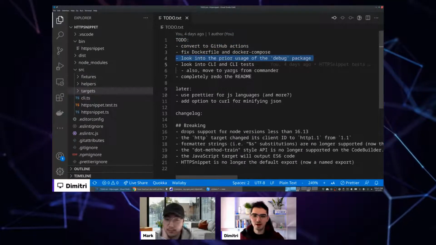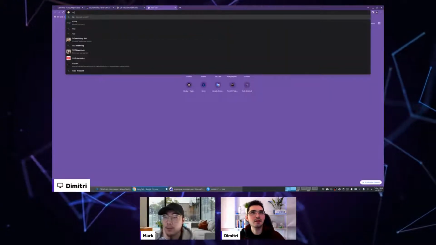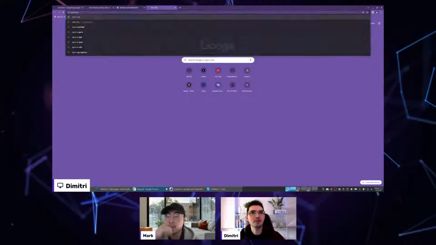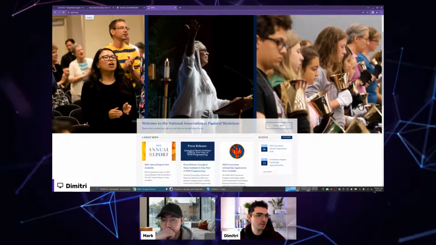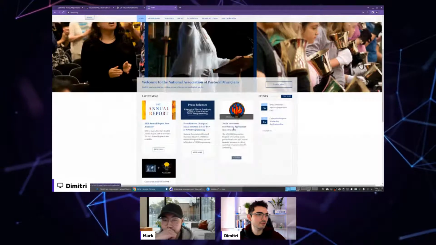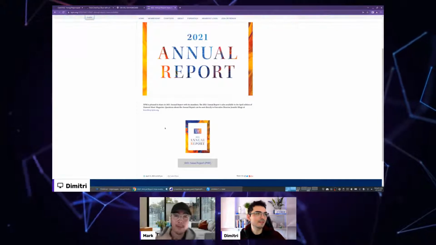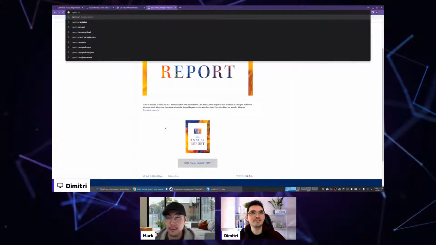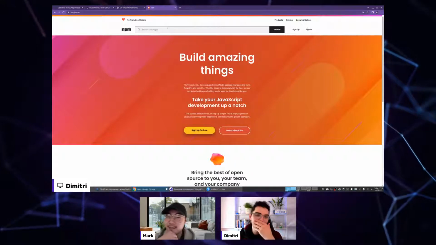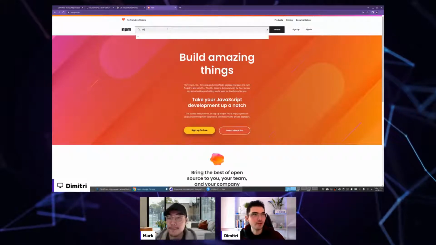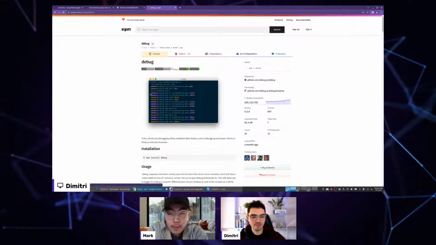There was this debug package. Let's look at that. Maybe we can look at that today. npm.org, is it? Okay. Well, that's the National Association of Pastoral Musicians. That's interesting. Maybe npmjs.com. Not the npm I was looking for. Okay. Debug: the lightweight debugging utility for Node.js. Let's make this bigger.